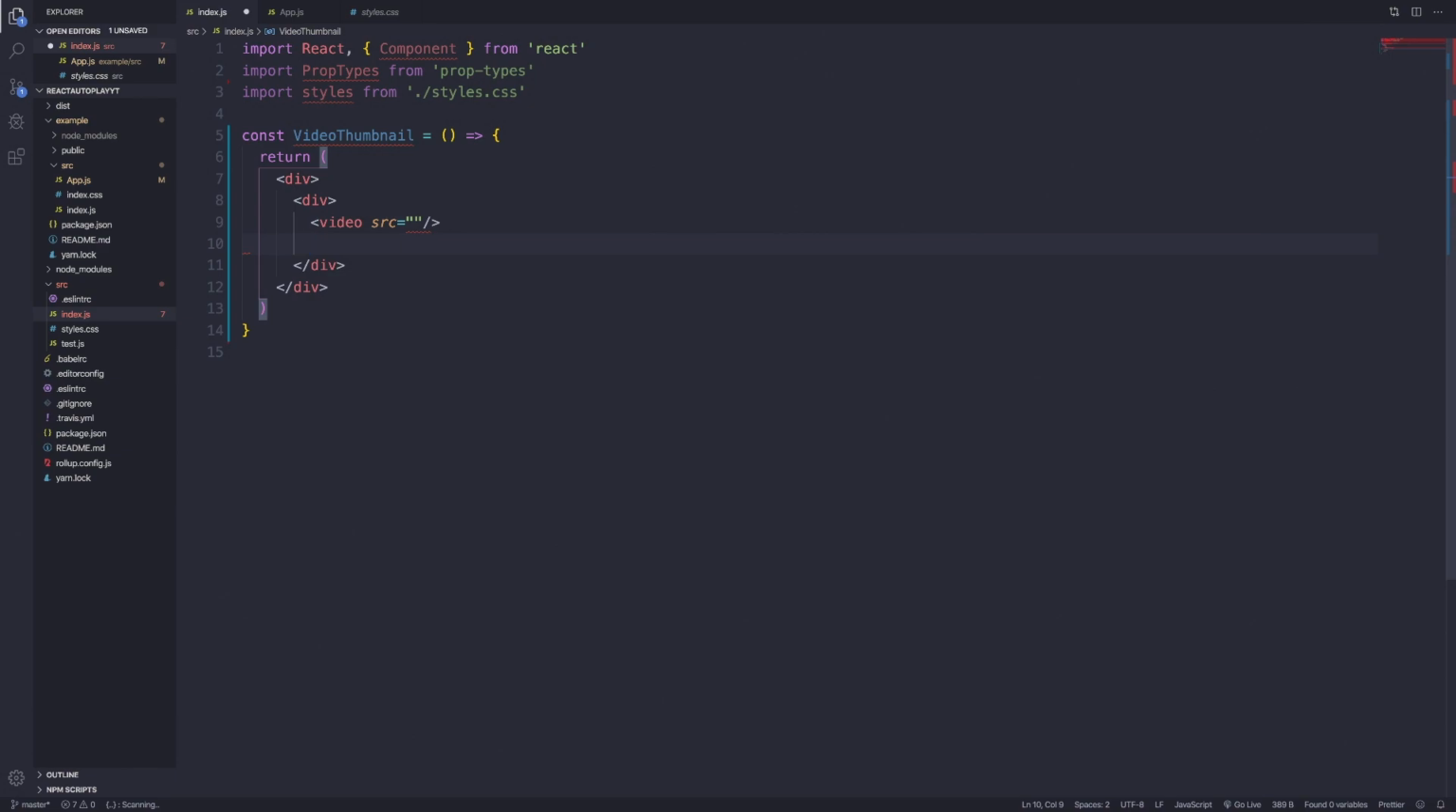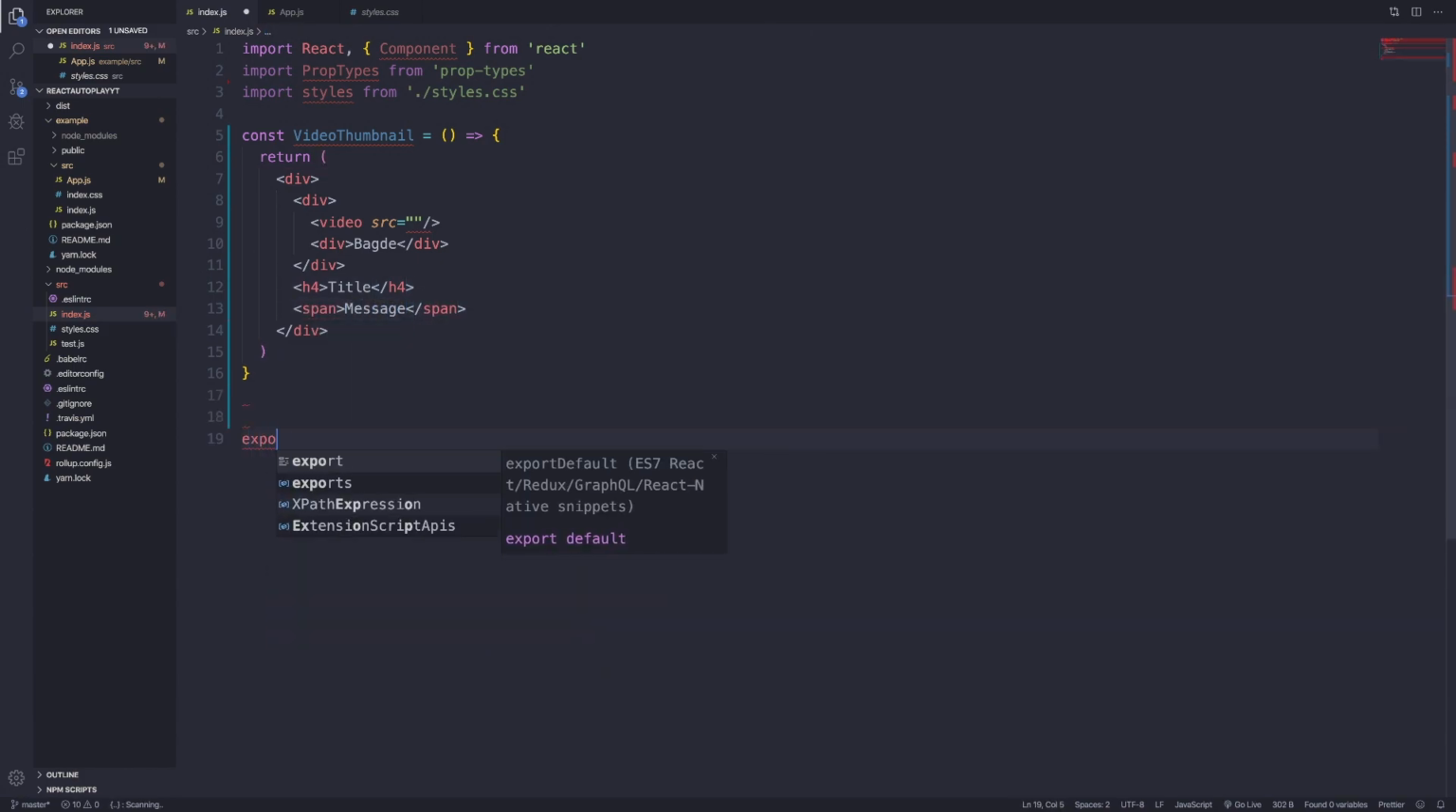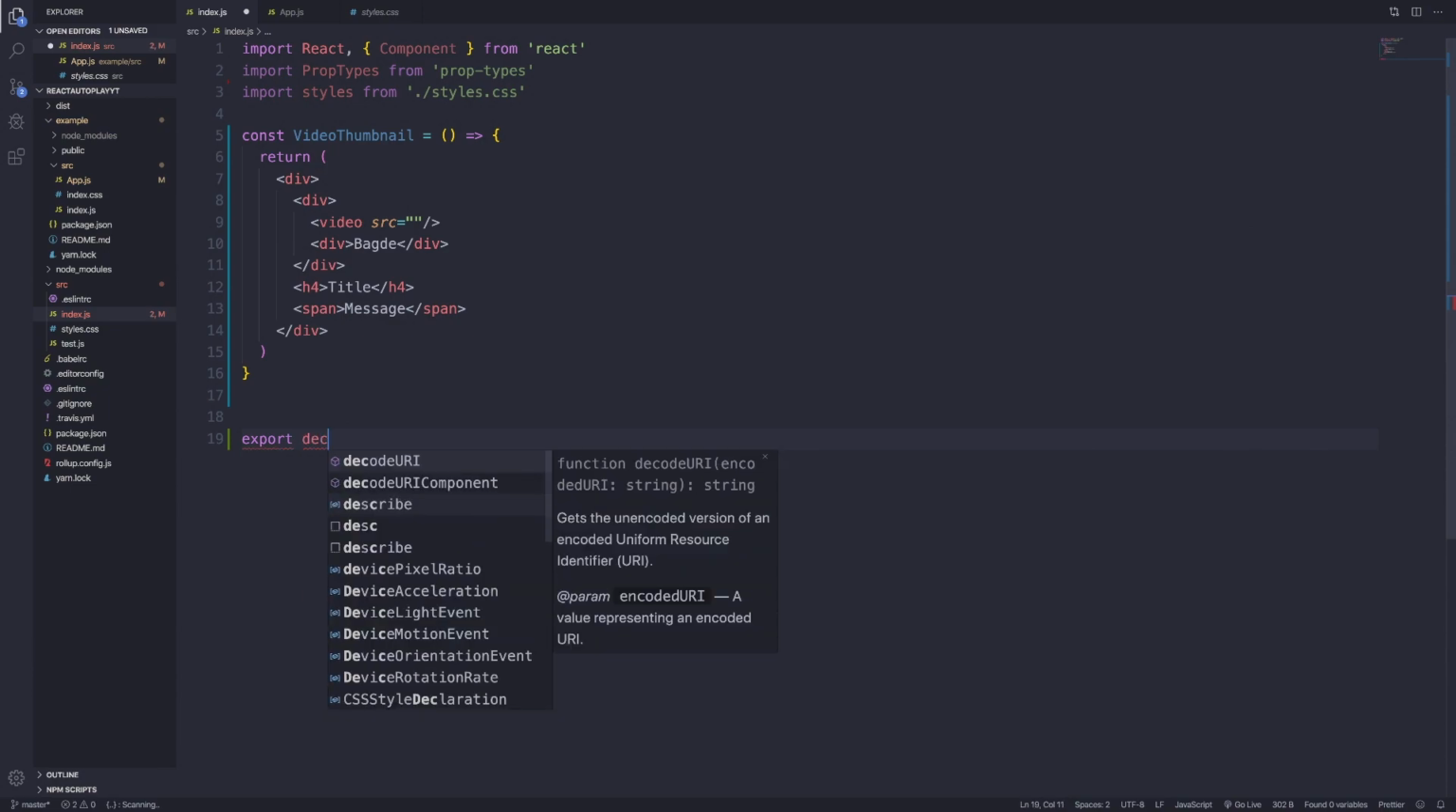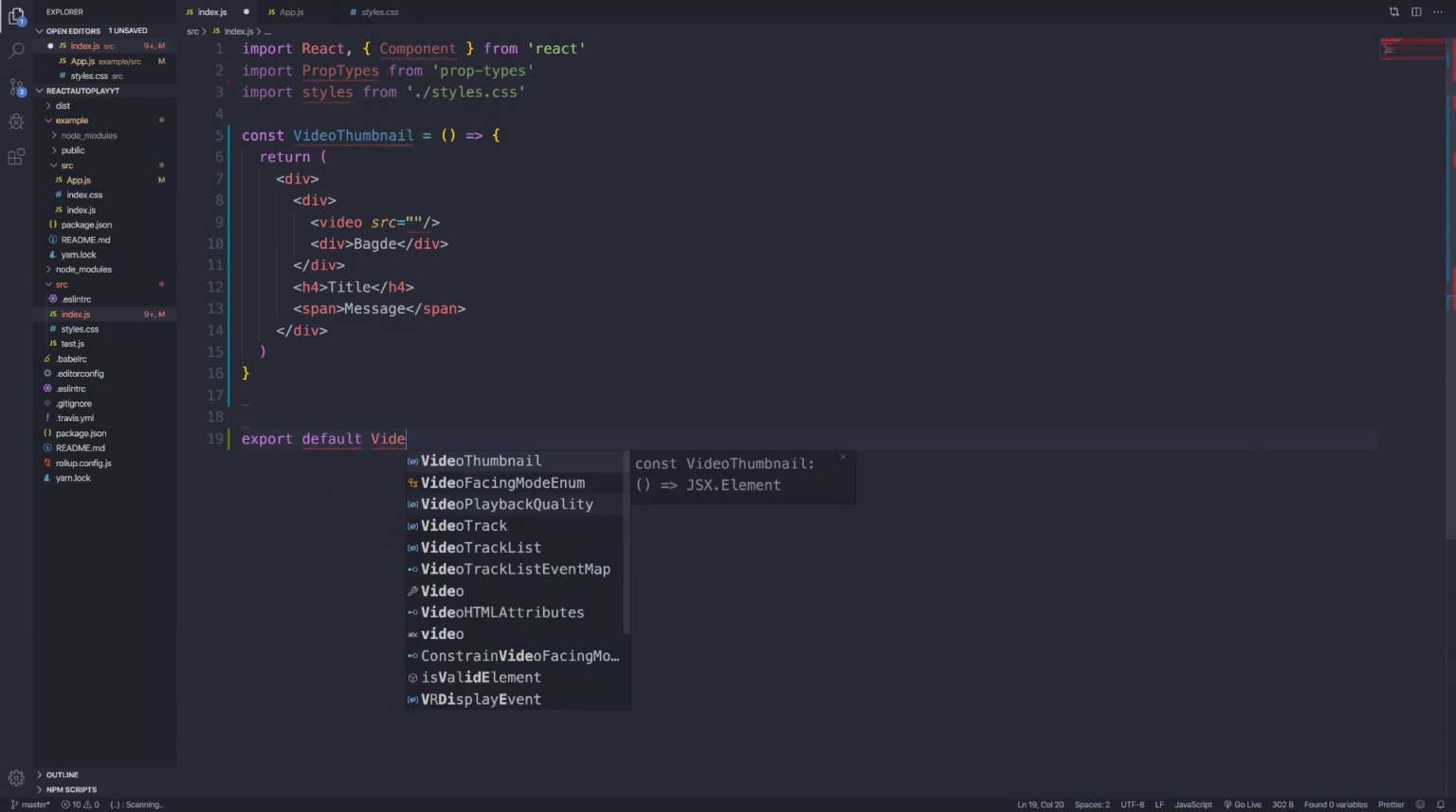What the badge was, it represented if it was live or if it was a premiere or whatever. So we can create a div in here, and we can just say badge. Now outside of the nested div, we are going to have an h4, and this h4 is going to have a title. And underneath this h4, we have a span tag, which represents the message. Now we also need to export this video thumbnail. So let's do export default, and we are just going to write video thumbnail.